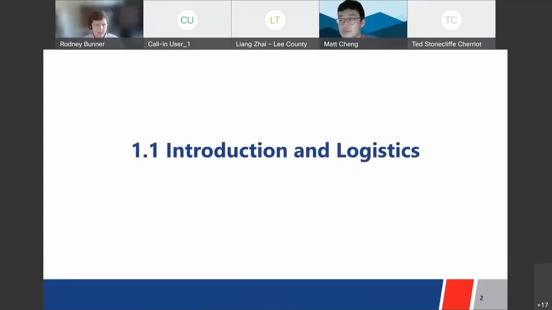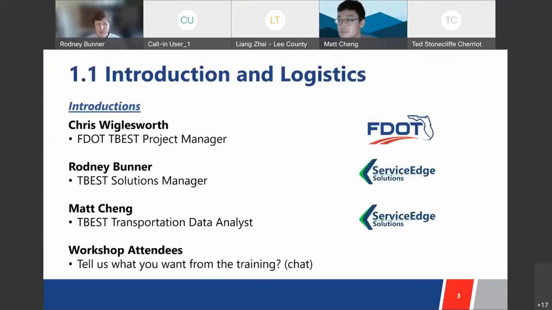Before we get started, we want to get into some introductions and logistics. And first up, we'll start with introductions. Chris Wigglesworth is the FDOT TBEST project manager. And I'm not sure if Chris is on at this point. Doesn't look like he's on yet, but that's okay.